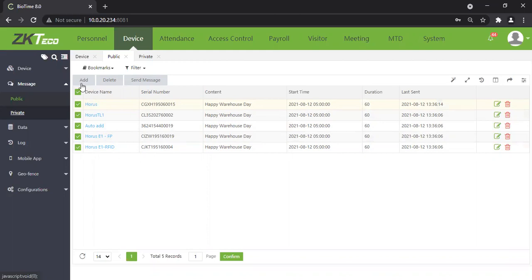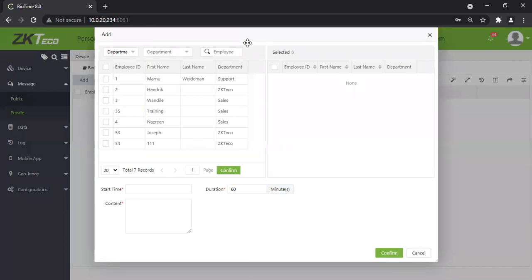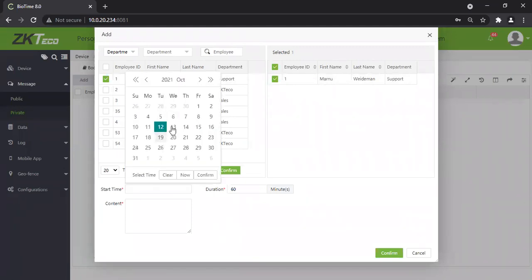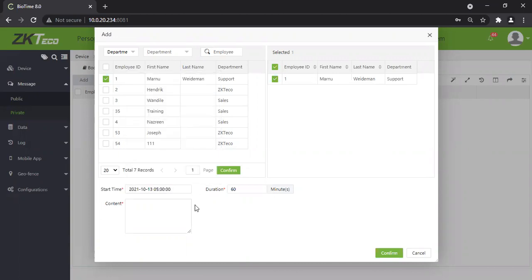Let's go to the private. It's exactly the same thing. If I click on add, it just looks a little bit different. Let's click Marnu, for example. I'm going to select him and say this should start on the 13th of October. I'm going to select a date, a time. Let's select 5 o'clock. Can I say confirm? So 5 o'clock in the morning on the 13th of October. The duration should be an hour and it's going to say happy birthday or B-Day. So happy B-Day will then be displayed on the devices if I say confirm.